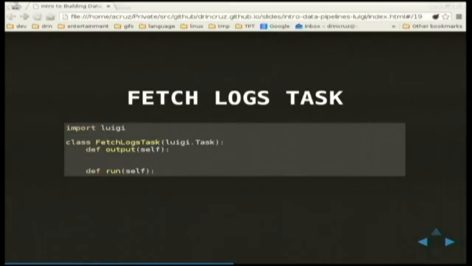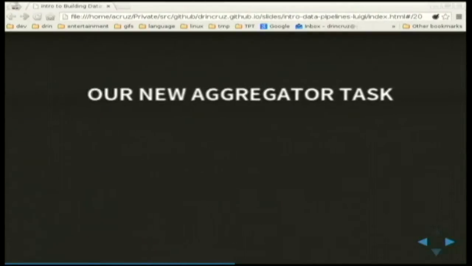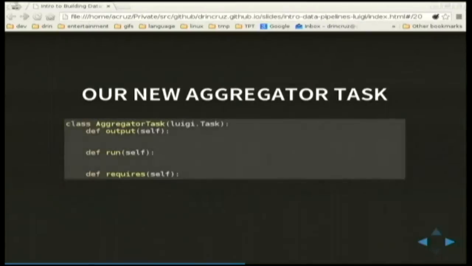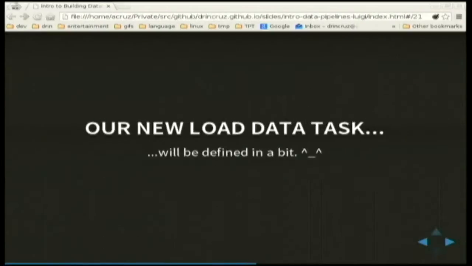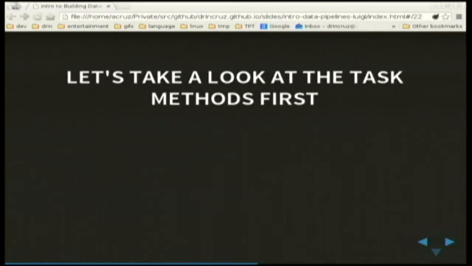So here we have a fetch logs task. It requires that you have an output and a run method. Our new aggregator task more or less looks the same, except you override the requires method. Once again, I left out the implementation just because I'm going to get to that later. Our load data task will be defined in a bit because that has a lot more depth to it. So let's take a look at the task methods first.